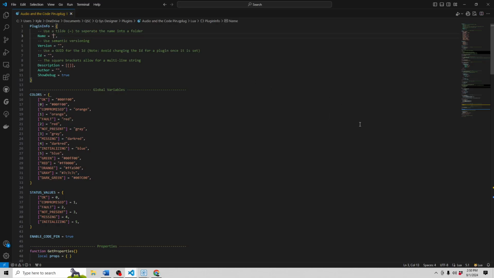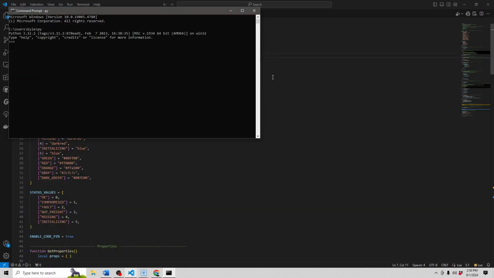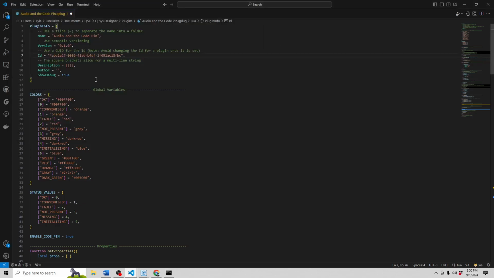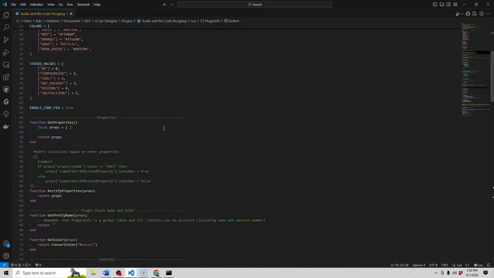We'll go ahead and start with a name, and we're just going to go with audio and the code pin. I'll give it a version of 0.1.0. For the ID, we're going to use a GUID. You can use an online GUID generator. I'm just going to use Python and paste it here. Our description, we're going to put whatever we want. And then author, we're going to put our name. And we'll go ahead and get started on our properties.